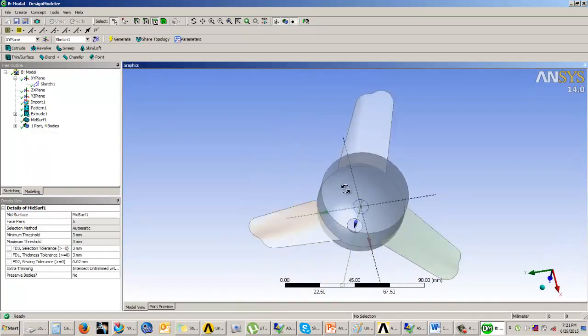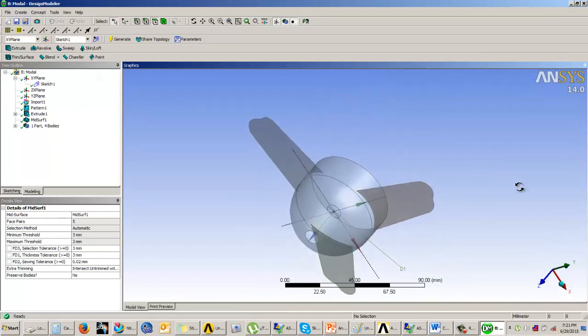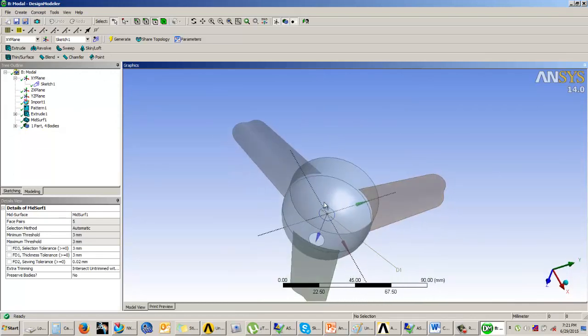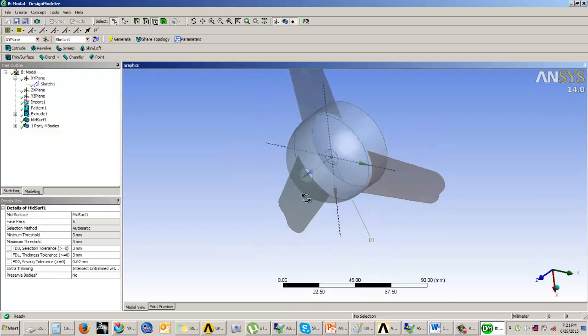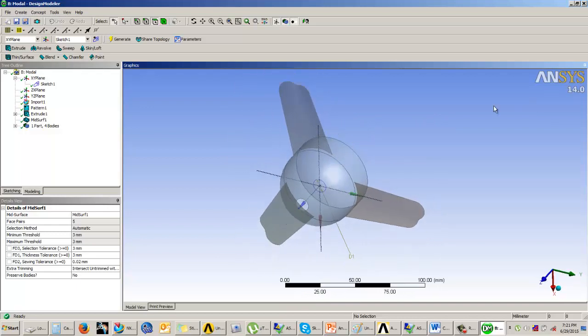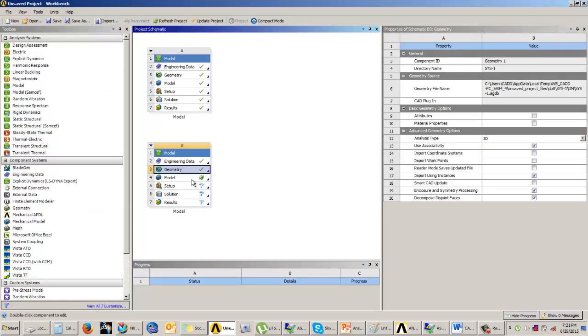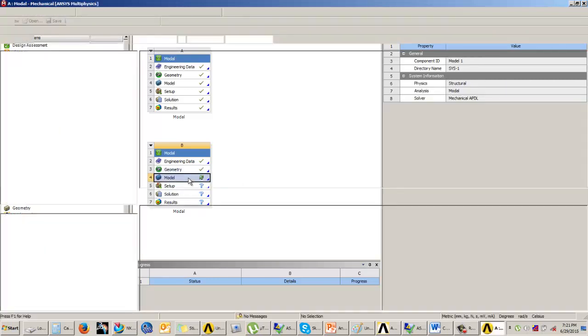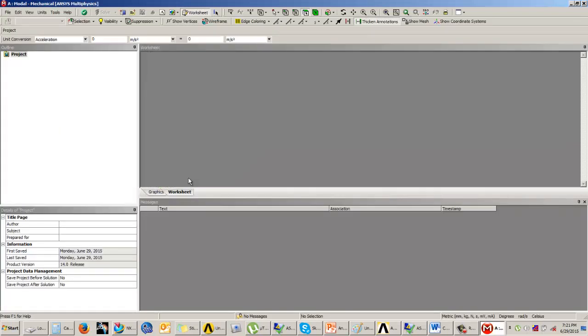So now we will see that the mid surface has been generated. So this is the model that we have generated. From the 3D body, we have generated the 2D body, and this 2D body we will be using for the modal analysis. Once we are back to the project schematic window, enter into the mechanical window.